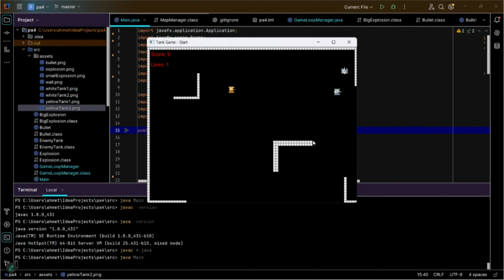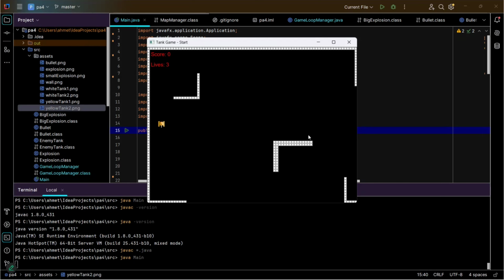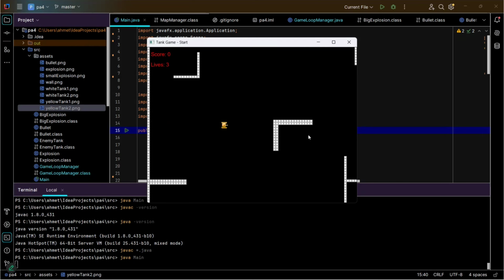Let's see what happens when we lose the last one. As expected, the game ends with a game over menu, where you can restart or exit the game. Let's restart it for now by pressing the R key. It successfully restarts the game, just like in the pause menu.